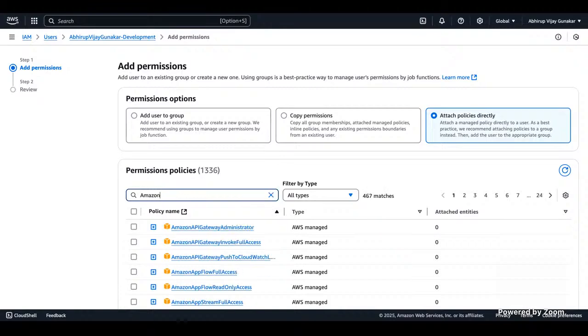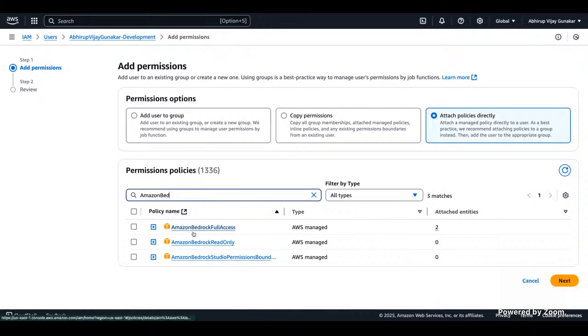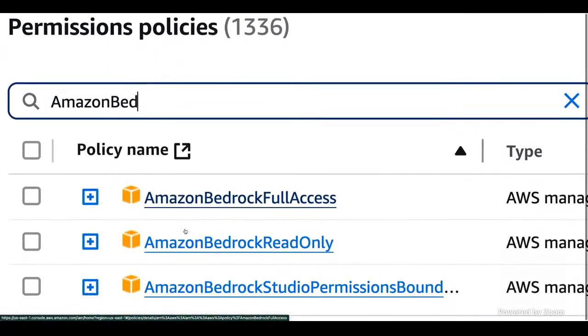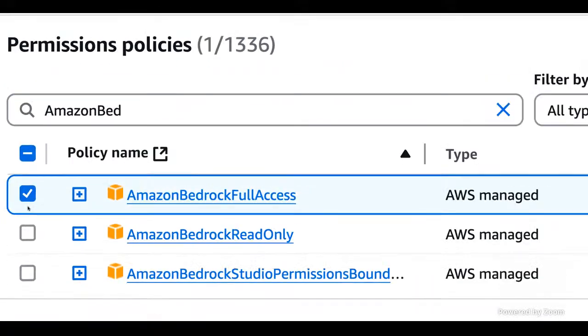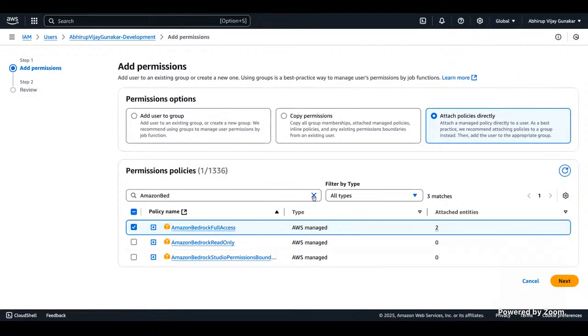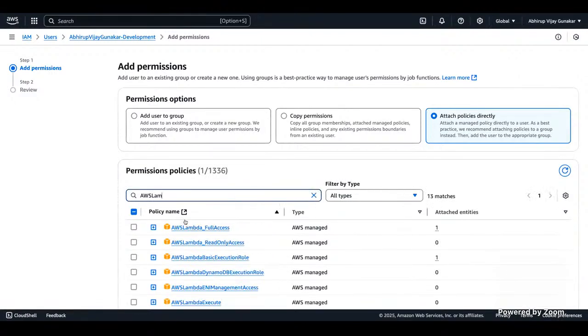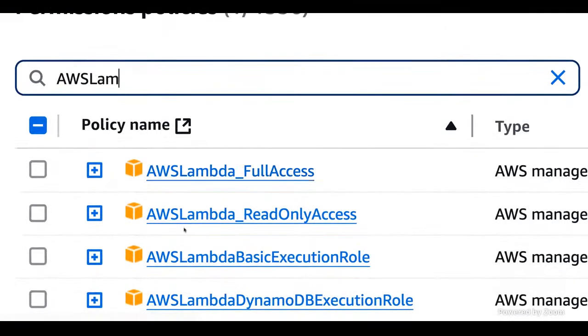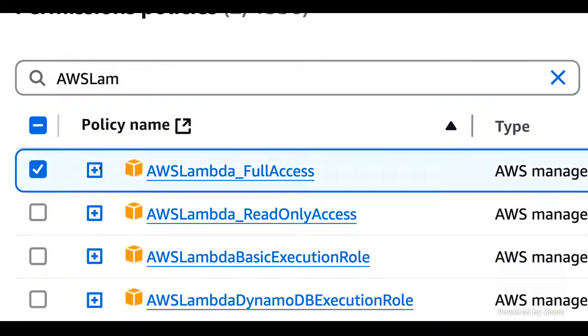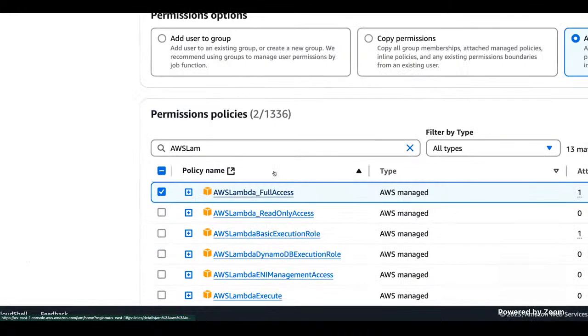So we're gonna go on Amazon Bedrock. Since I removed it, we're seeing that it has Amazon Bedrock full access. We're going to AWS Lambda, which will be managing our requests on our behalf. If you guys can see the AWS Lambda full access over here.